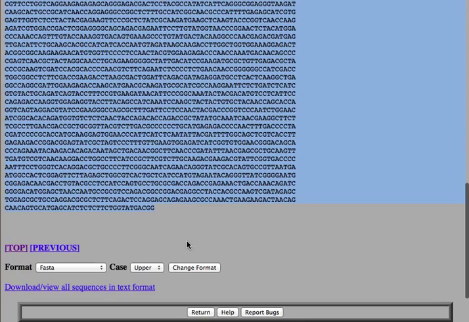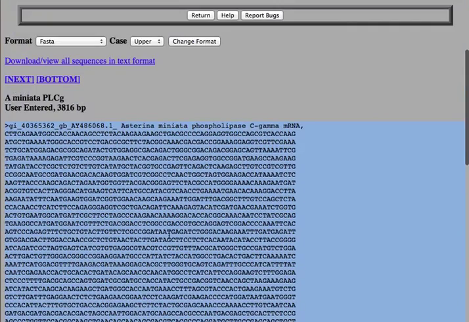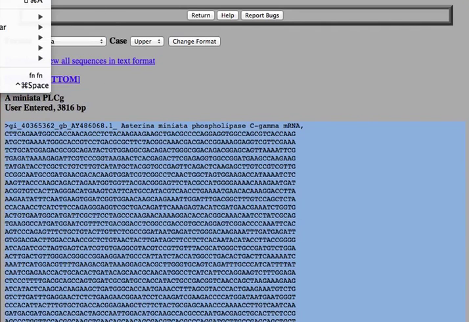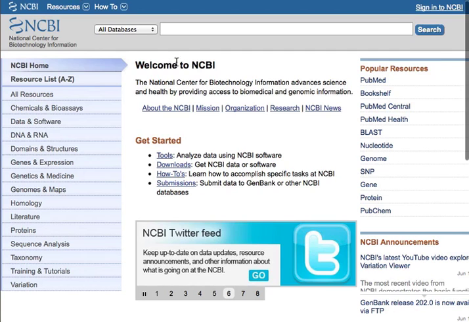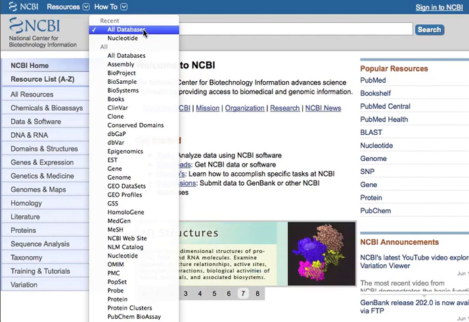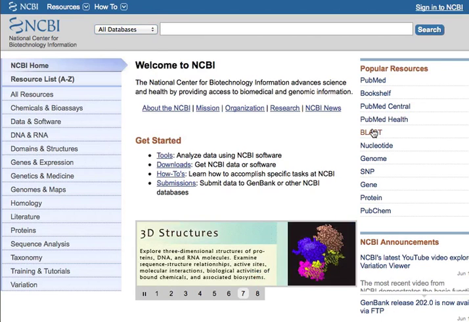So back to Biology Workbench. Let me look here. This happens to be, let me copy this and go to the National Center for Biotechnology Information. We're going to do a BLAST search on this PLC gamma protein, and I want to show you the different domains that it has.